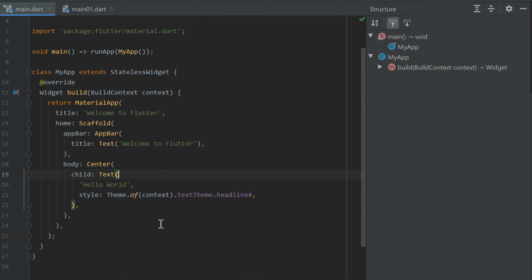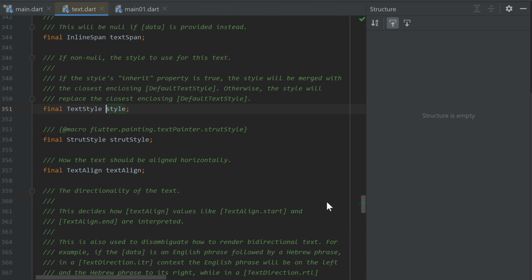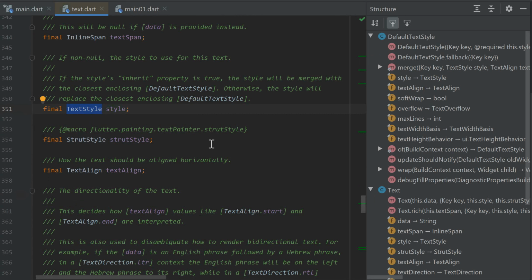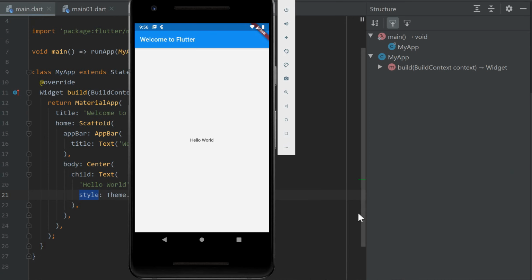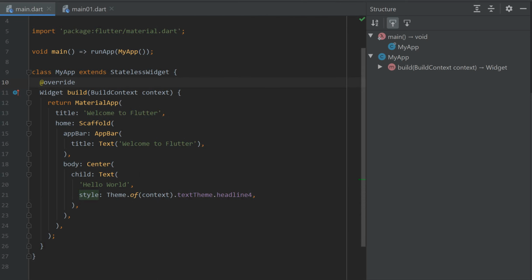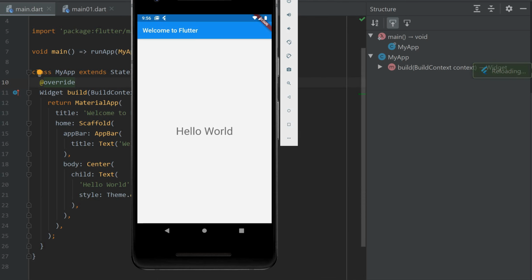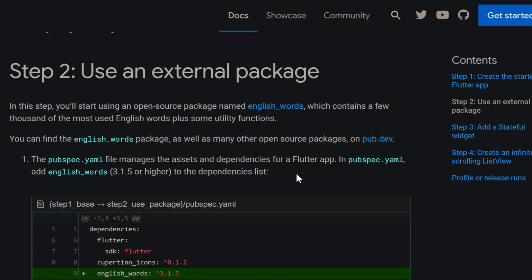So now this text widget has, of course, its required first string parameter, and then it has the named parameter called style, and it takes in a class object, text style. The moment I save this, hello world is going to get a little bigger. Save that, and there we go. Let's read on here.